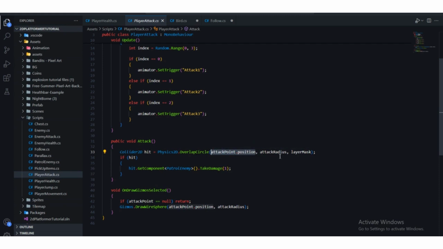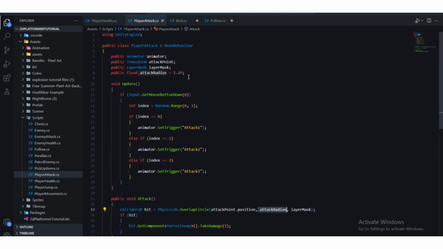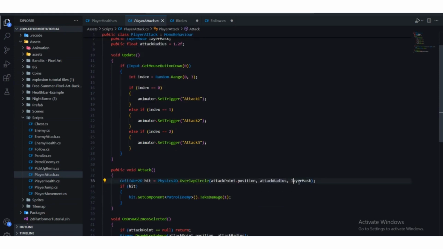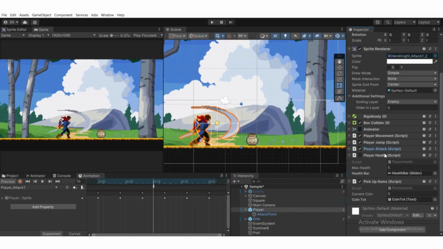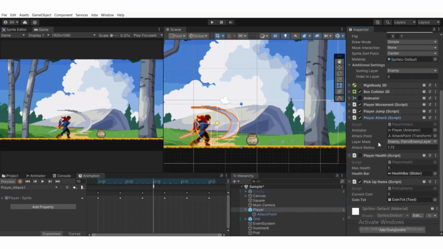The second parameter takes the radius of the circle you want to create. As you can see, we passed attack radius, which is a float parameter. By default we selected 1.2 units, but we made it public so we can adjust it in the inspector. The third argument takes the layer mask, basically which layer you want to target. In the player attack script, for the layer mask we have selected enemy and patrol enemy layers.